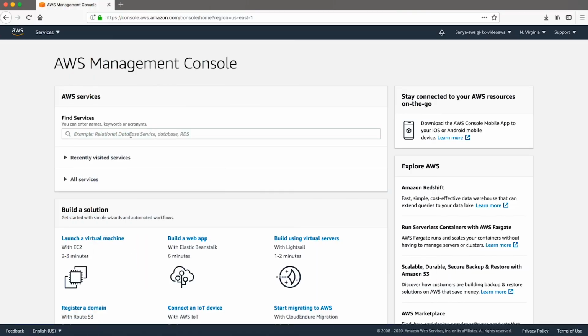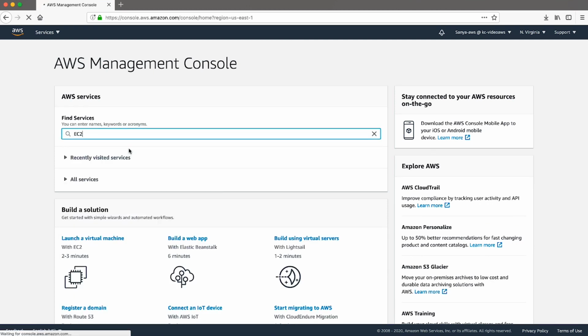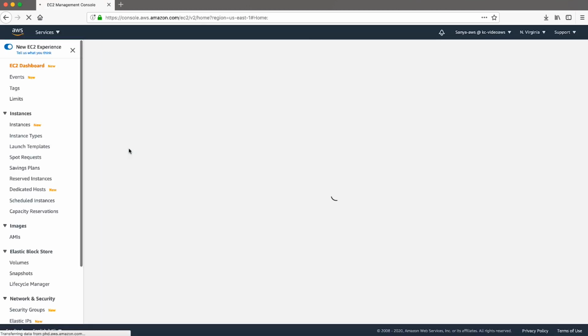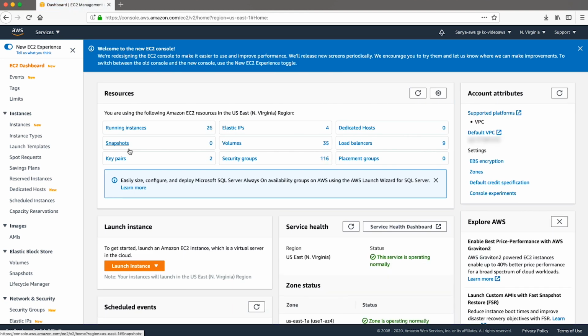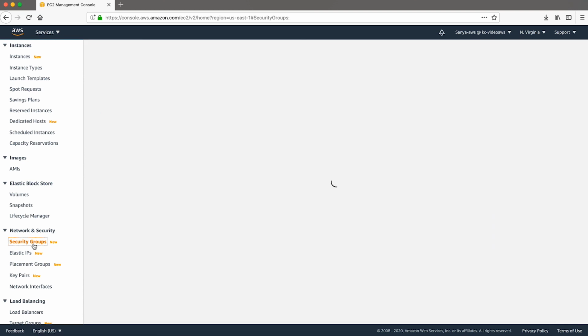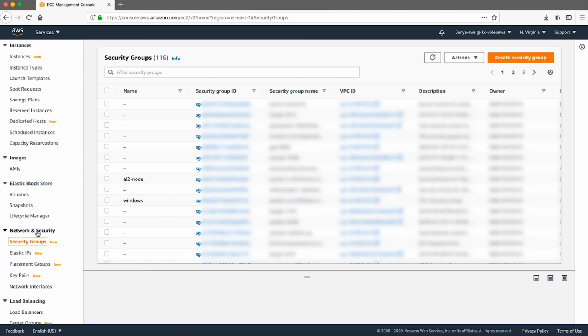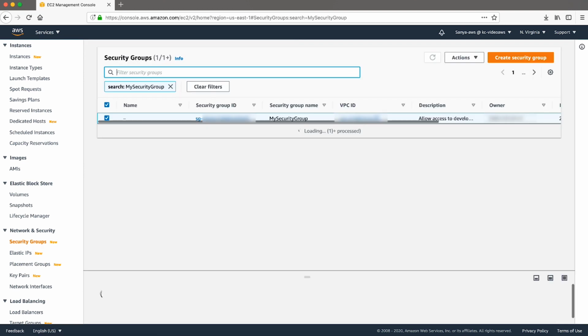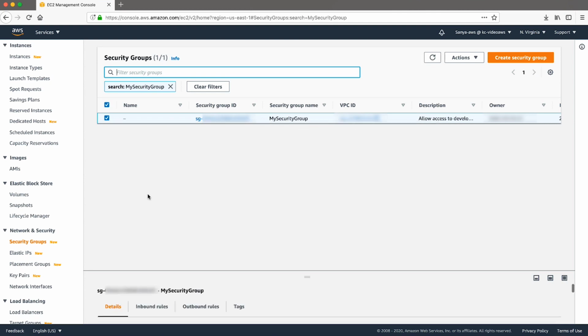Let's log in to the AWS Management Console and then navigate to the Amazon Elastic Compute Cloud Console. From the navigation pane on the left, choose security groups. Note the pre-existing security group that you want to add to your Elastic Beanstalk environment. If the security group doesn't exist, create one.